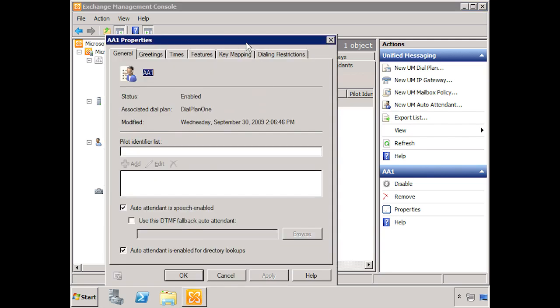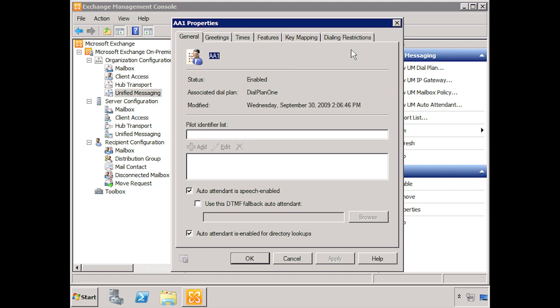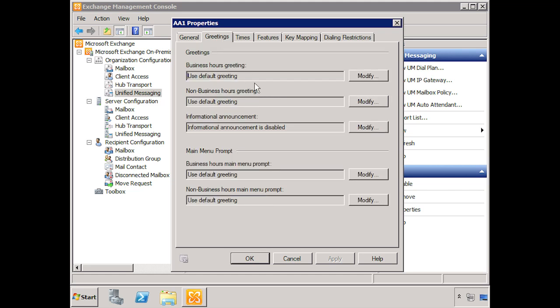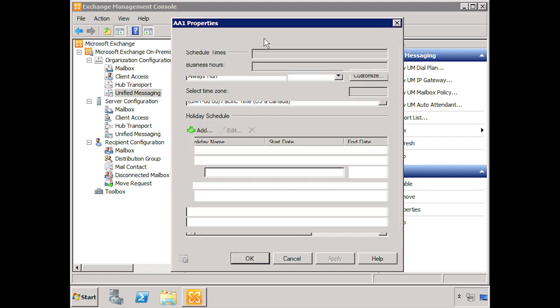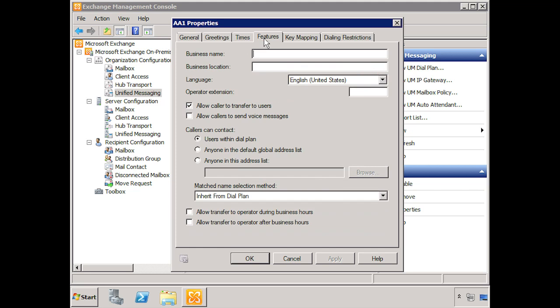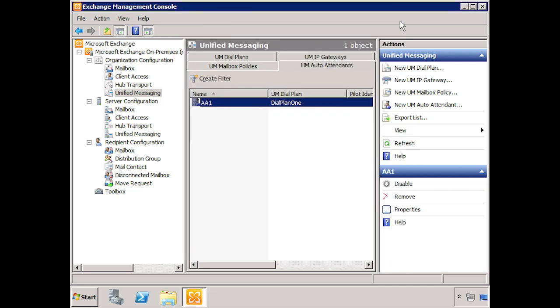Now if we go back into the auto attendant, you can see that we have more options here. There is a default greeting during business hours. There's a non-business hours greeting as well. There's informational announcements. And you can modify these as well so that perhaps you don't want the default greeting, perhaps you want a specialized greeting. Maybe the president of the company would like to make the greeting himself. So you can actually record his voice, save it as a WAV file, and then you can use that for the greetings. You can also adjust the times, establish various features, and a whole lot more. But again, at this time, we're just looking to get the server up and running without going too deep into all of the features.